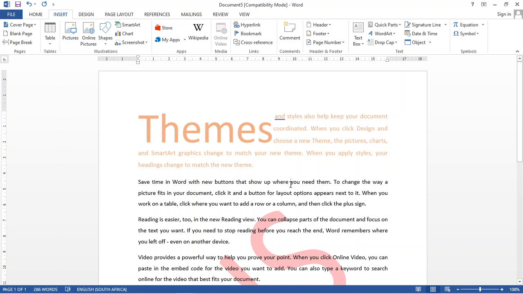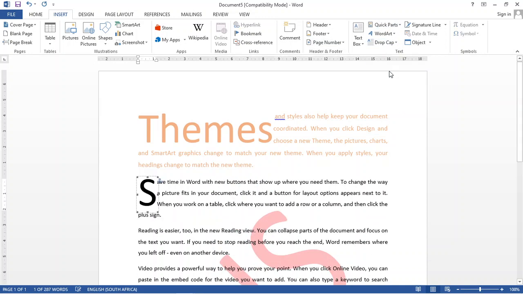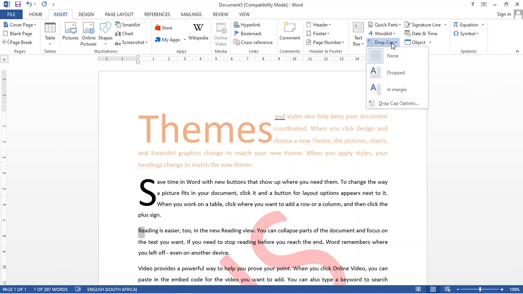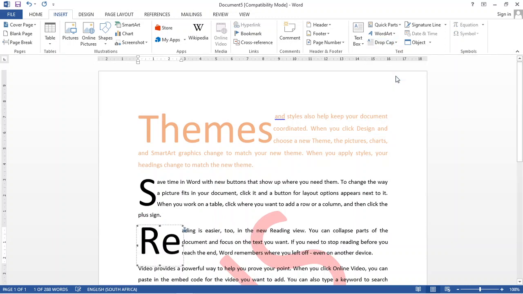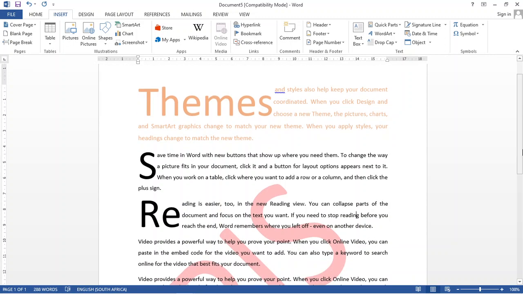You see that? If I only want to drop S, I highlight S, and then I drop cap S. You see that? If I want to select R and E, I come here and drop. You see R and E is dropped. Okay, you see that? That's how you drop cap.